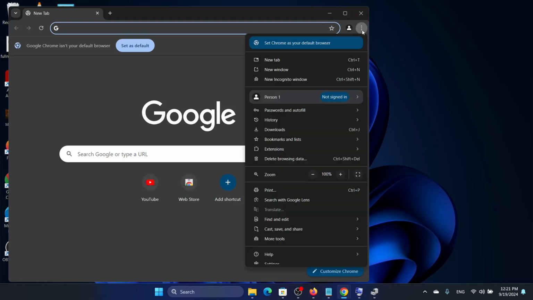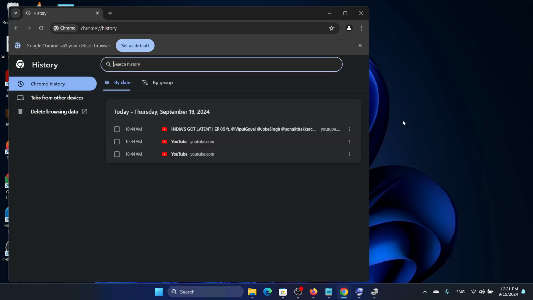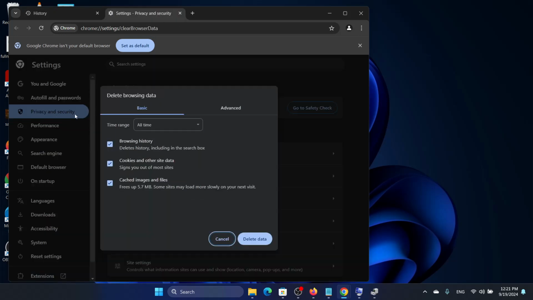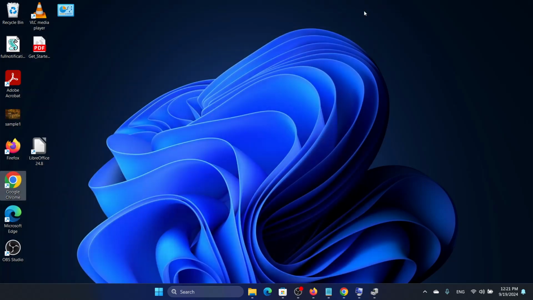So click on the three buttons, then look for history, history again, and then you need to click on delete browsing data. Select time range all time and then make sure these three boxes are checked and then click on delete data and then we will restart Google Chrome.